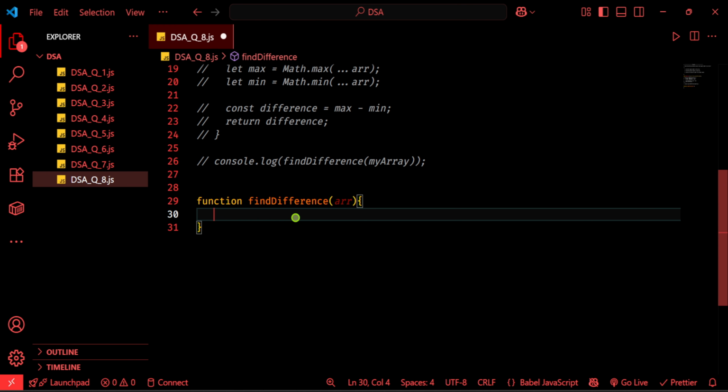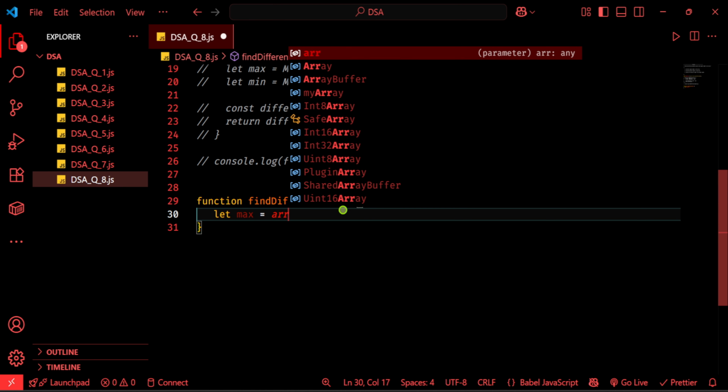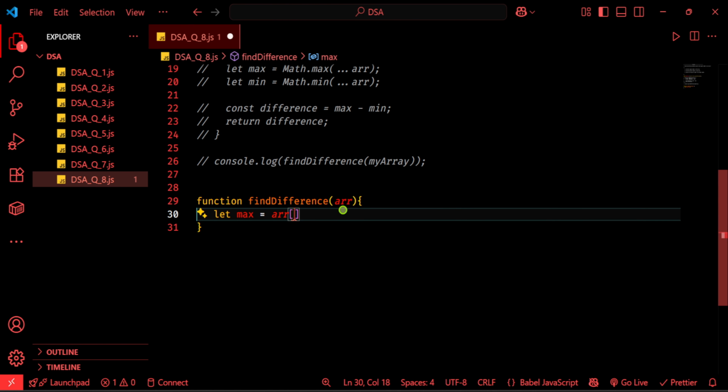So now what I will do, I will solve it manually. So let's create a variable. Let's name the variable max, and let's assume that the first element of the array is our maximum number. So how to find the first element of the array? I write my array and I write the array index, that is 0. So let's assume that our first element of the array is our maximum number.